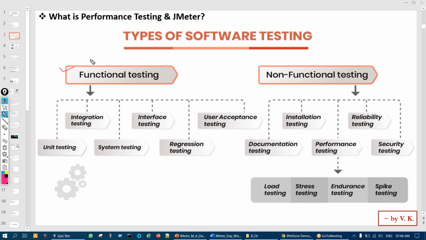So the difference between functional testing and non-functional testing is, in functional testing we check the functionality of the system. Now what we mean by that, we'll see. And in non-functional testing, we do not check the functionality, we check the backend behavior. Okay, backend behavior. So in that, two main types are there. One is performance testing and one is security testing. So performance testing is actually non-functional testing.